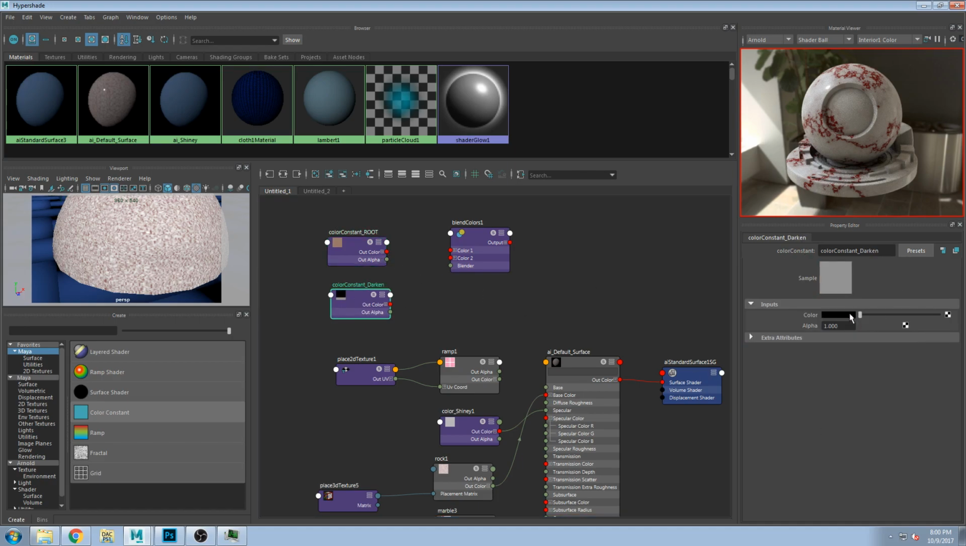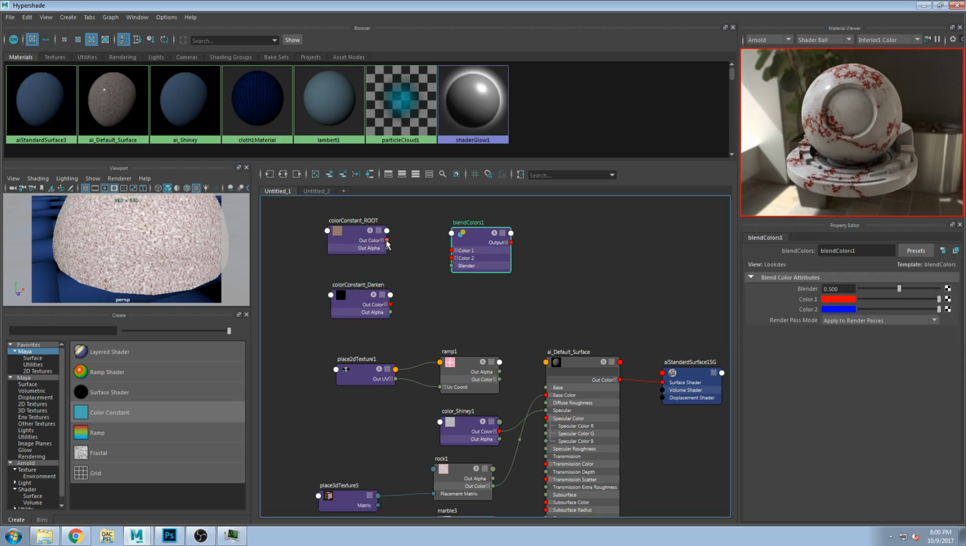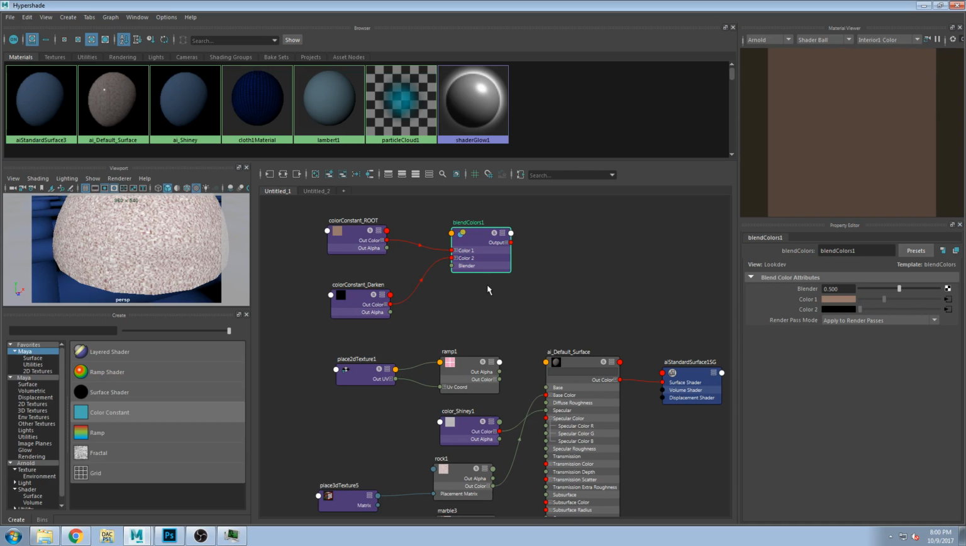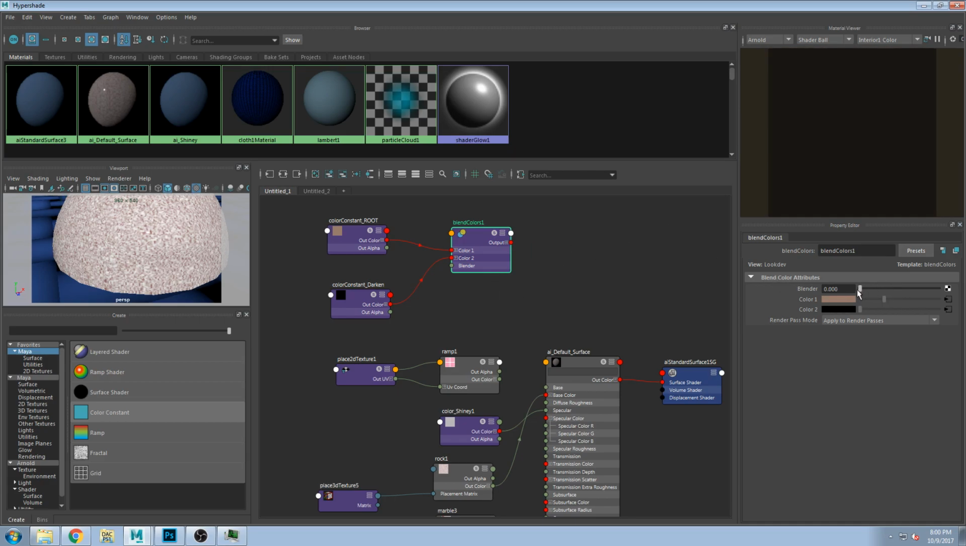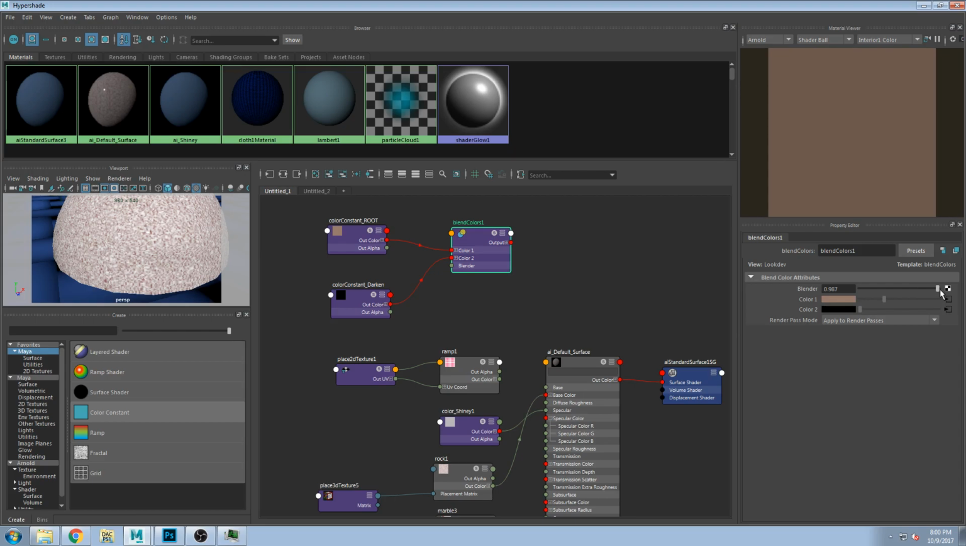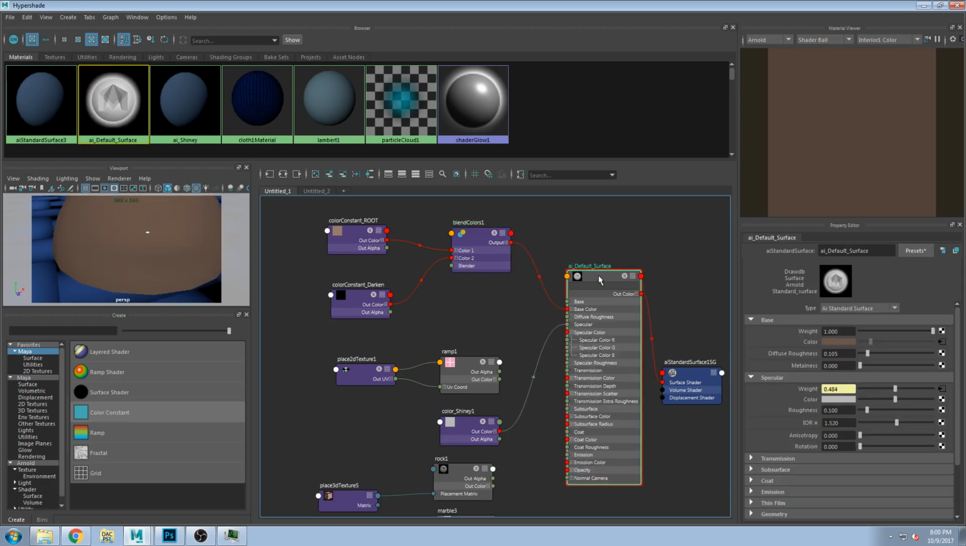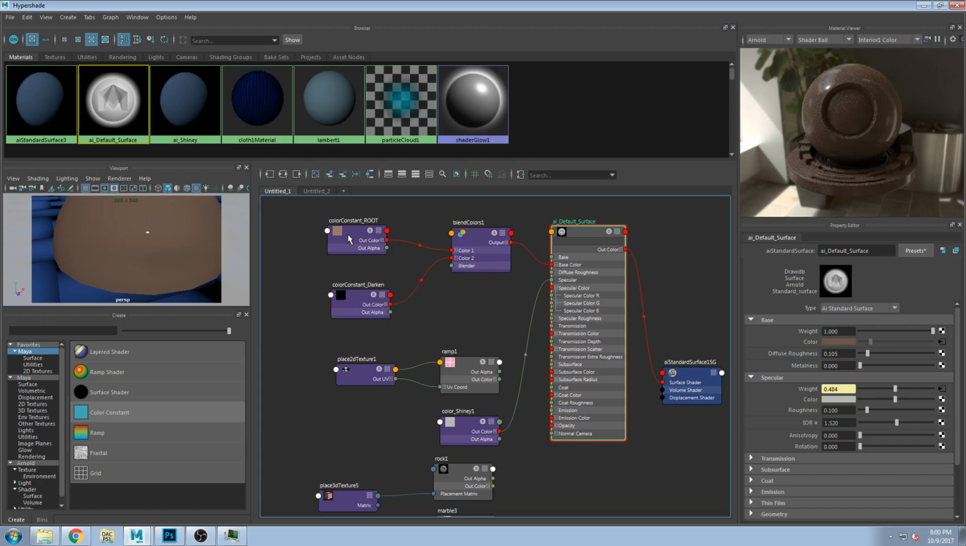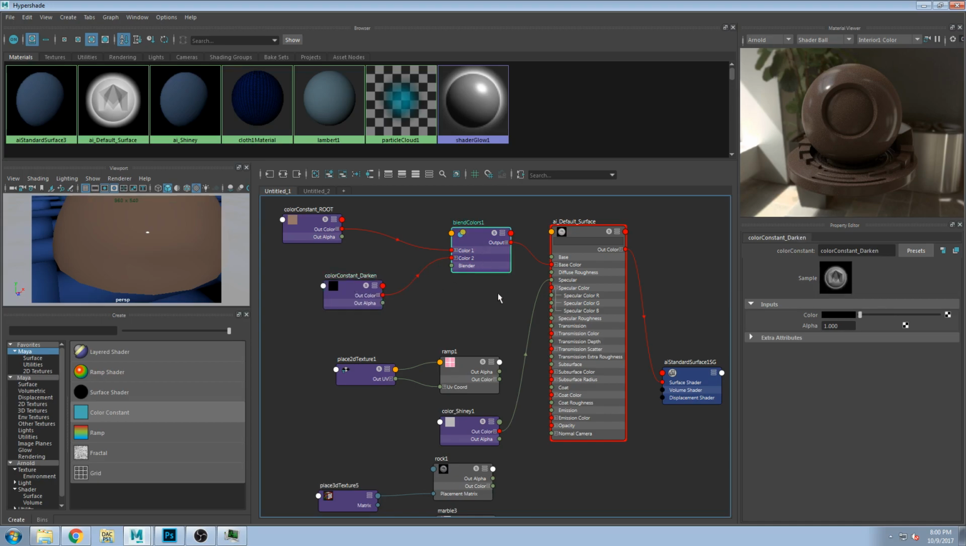Then I'll make this one black. So if I go in here and take color 1, color 2, I go back to my blend color node over here, I can blend between the two, as you might imagine. It's a simple node. So this would allow me to darken colors, and then I would just take the output of this and plug it into whatever I want to plug into. If I go back to this surface, you see this color is now being made from my color constant root and my darkener, just blending the two together.